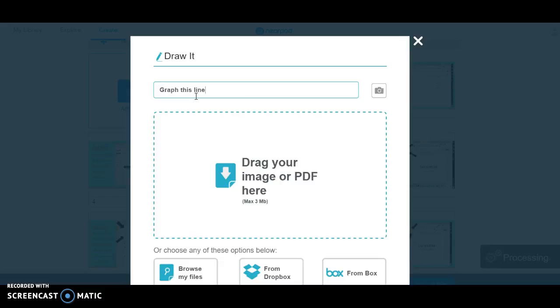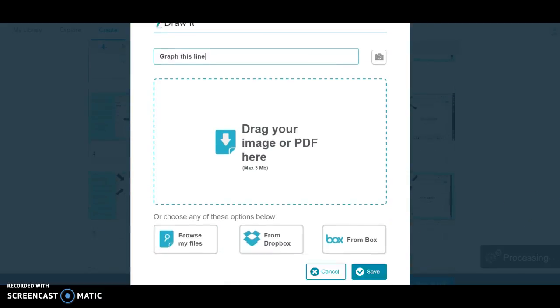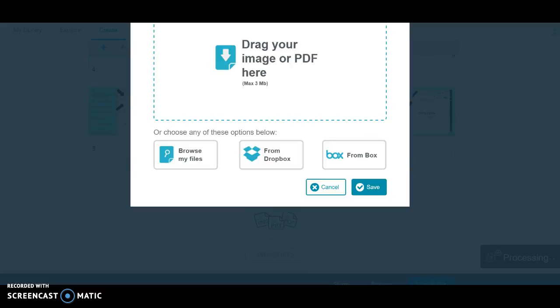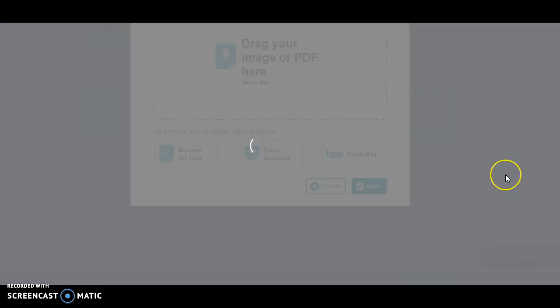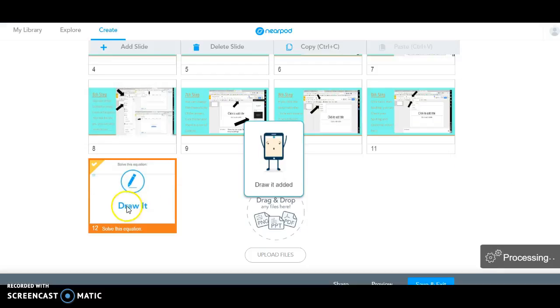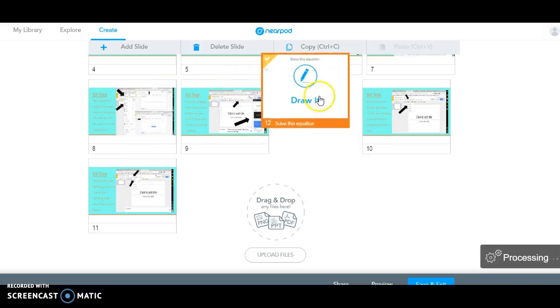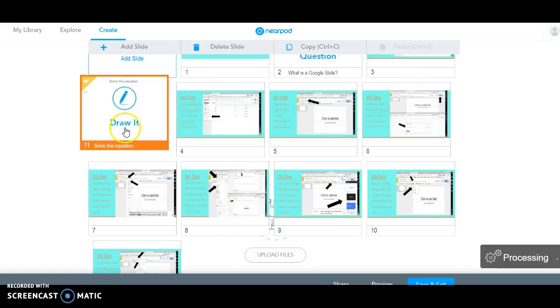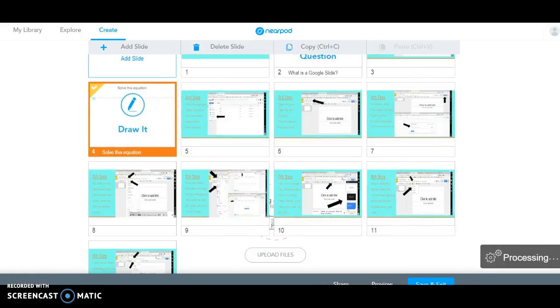So I could say graph this line, and I could leave it a blank canvas, but if I'm graphing, I might want to go to Browse My Files and upload a piece of graph paper for them to draw on top of. For now, we'll just leave it blank. We'll maybe say, solve this equation, and we could put an equation there for them to solve, and then save. Okay, so now I see that the Draw It portion is added, and once again, I can move this anywhere that I want to. So I'm going to have that after slide 3.